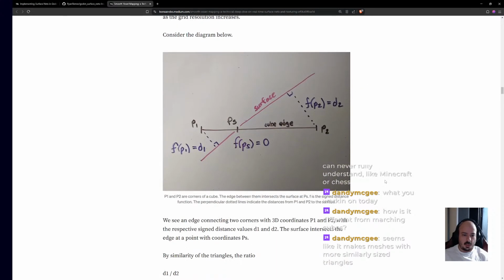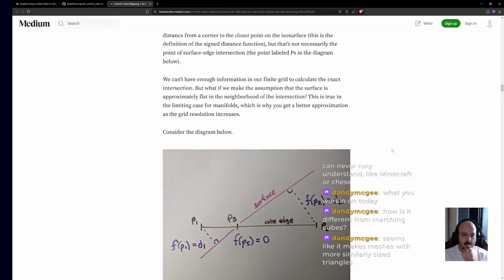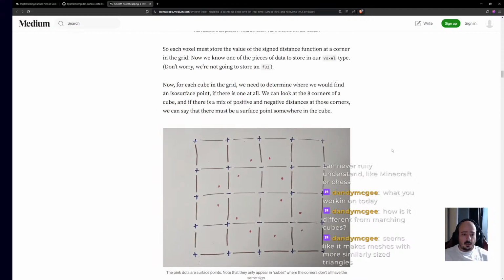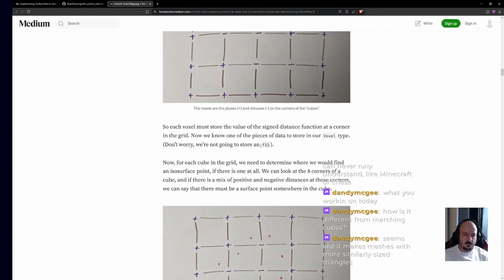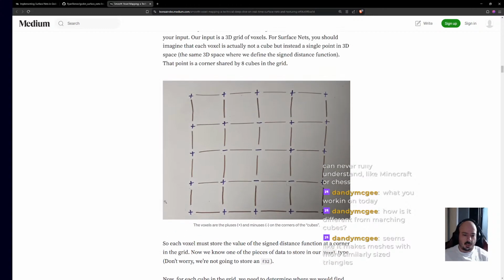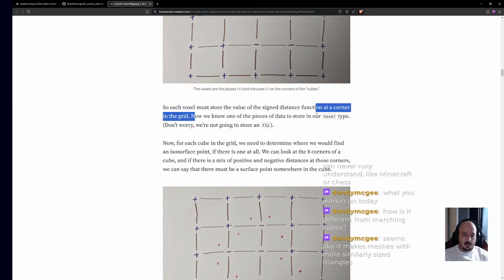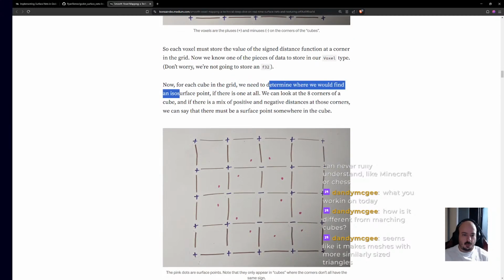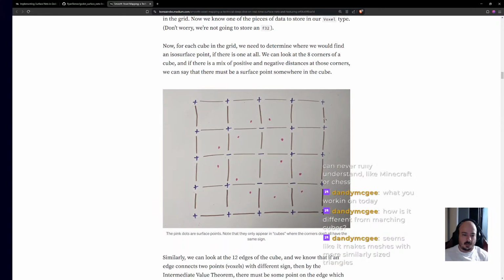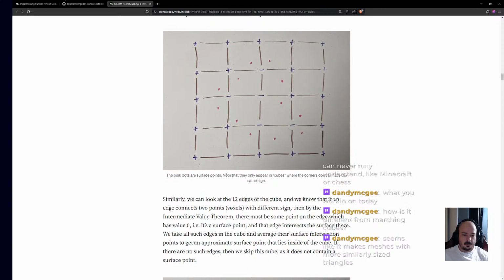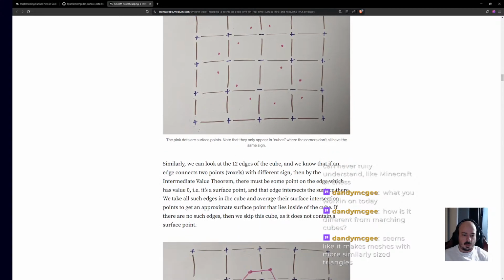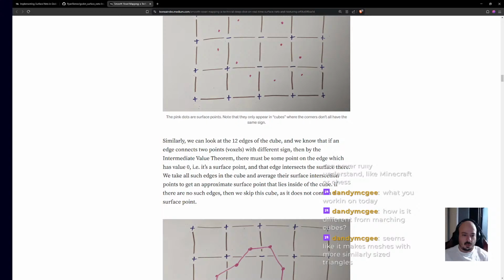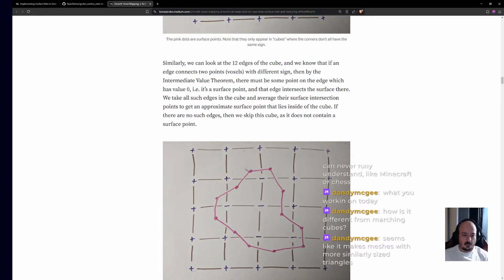Honestly, although people said it's easier, I'm having a little bit of a struggle with this particular part. So what are they saying here? Alright, so we've got a signed distance field. Each cube in the grid, we need to determine where we would find an iso surface, if there is one, where the corners don't all have the same sign. Okay.